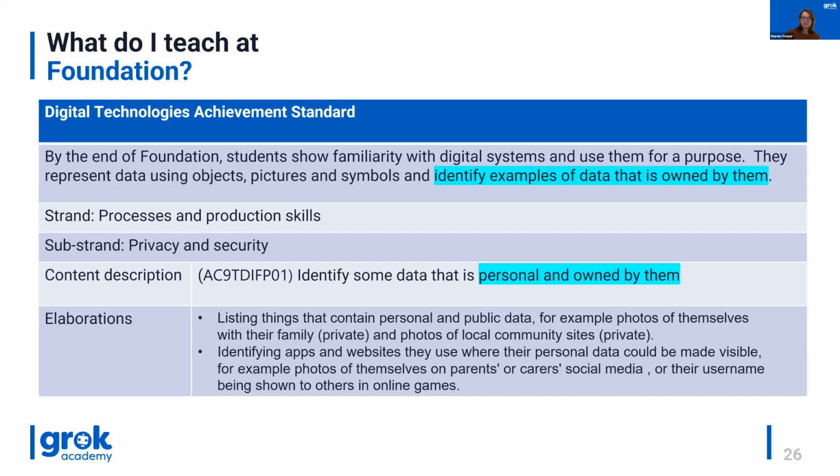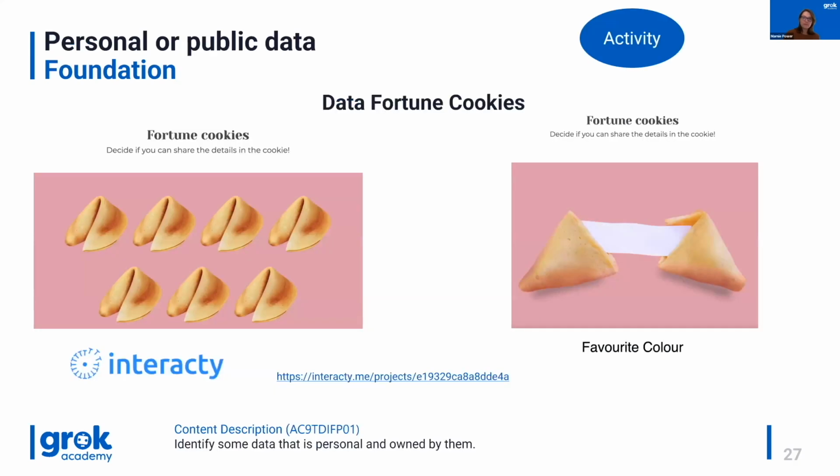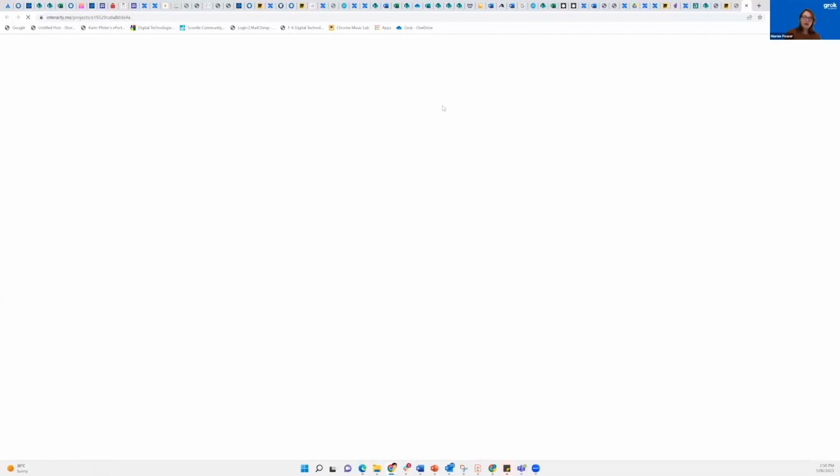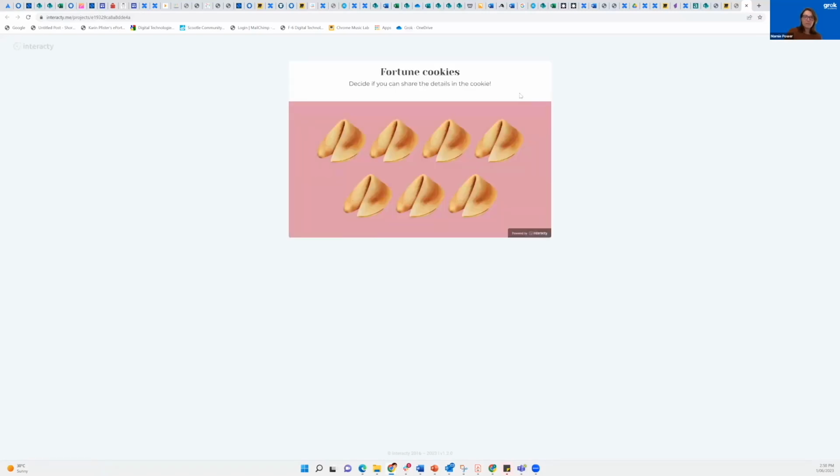So the first activity I would like to share with you is called Data Fortune Cookies. This is just an online program called Interacti that you can create your own content. So this one is targeting the difference between personal and public data. So I'm imagining in a classroom, we would lead a class discussion in what makes data either personal or public.